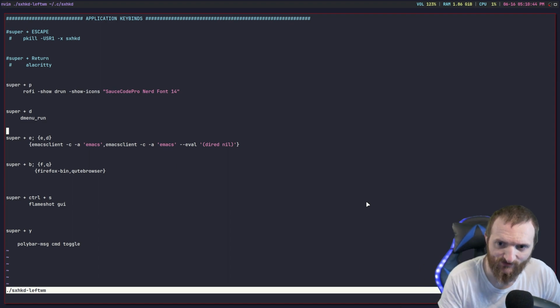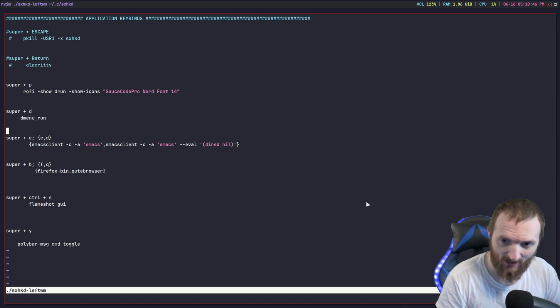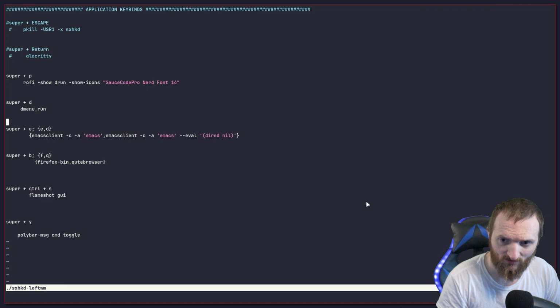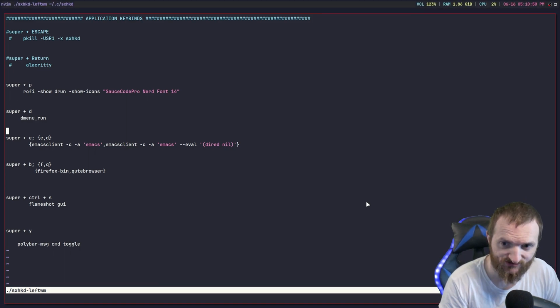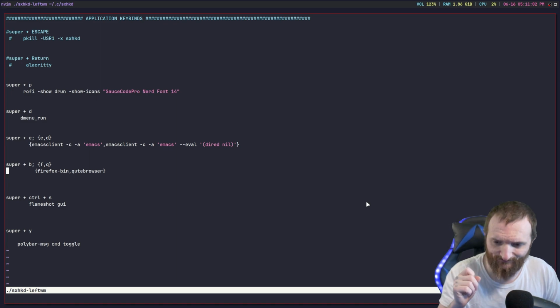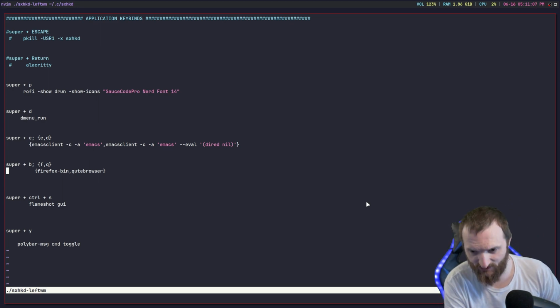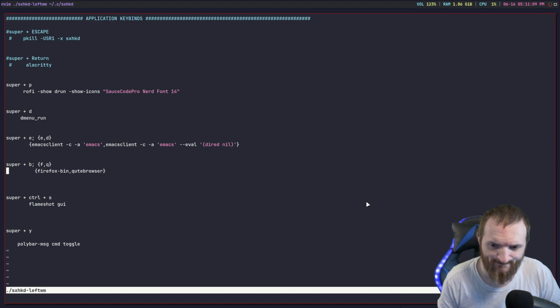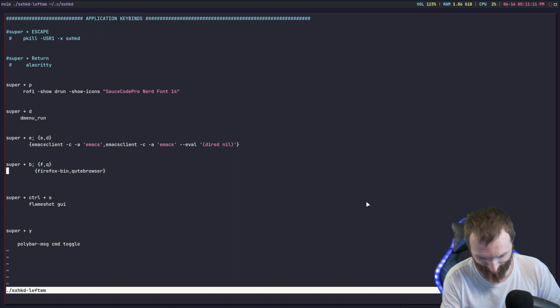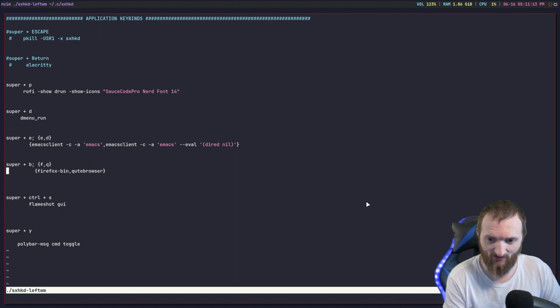In fact, if we do super Y, it should hide polybar. Polybar is gone. So that works as intended. I don't think I have Flameshot installed yet. But let's do, I have Qutebrowser? Super B Q. Okay. Super B F.